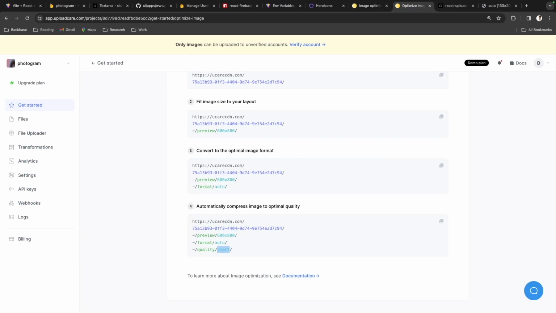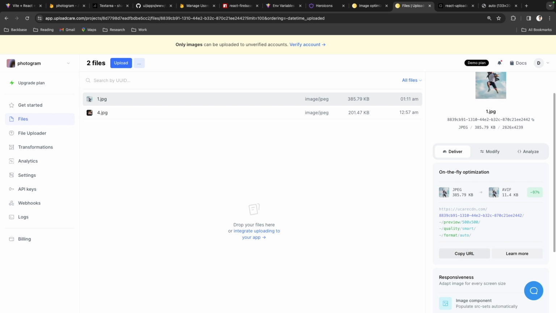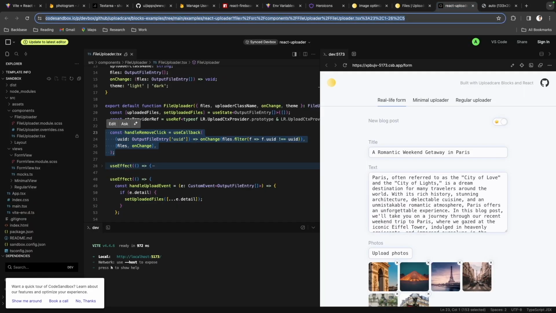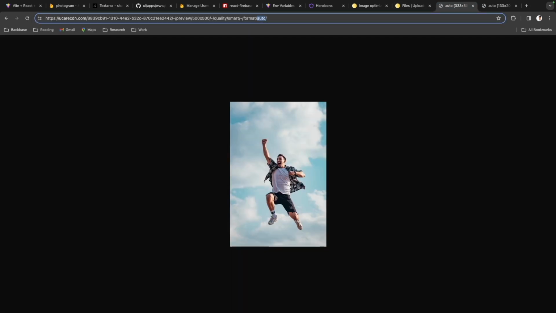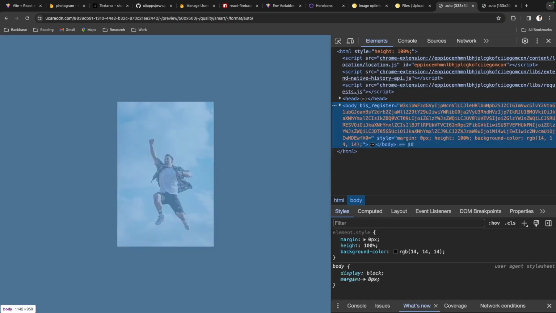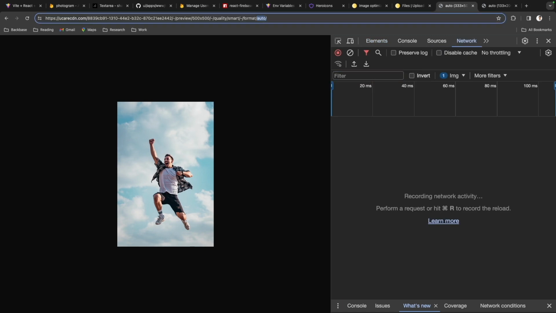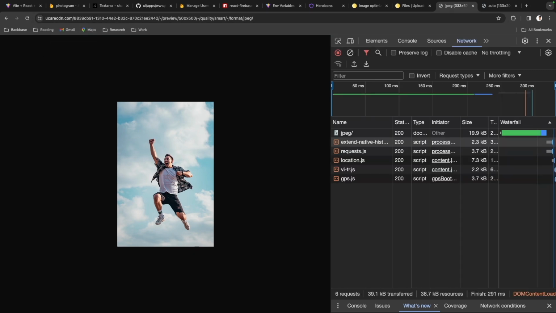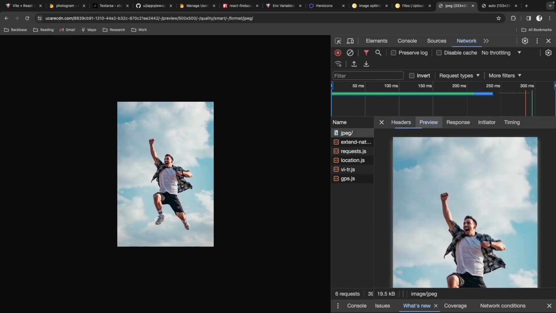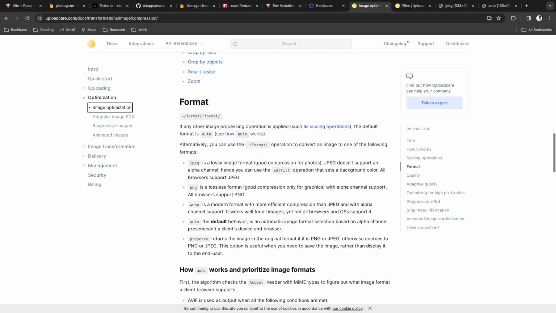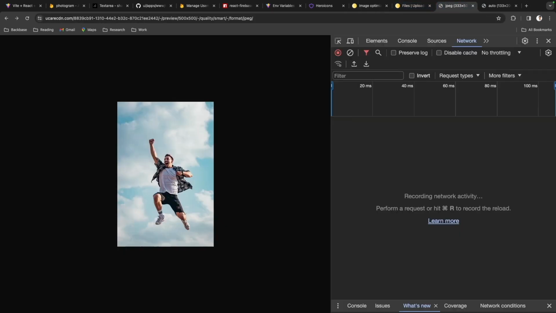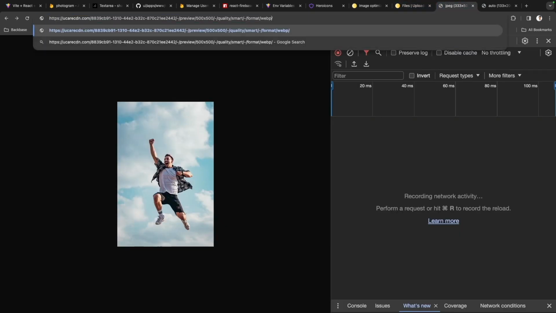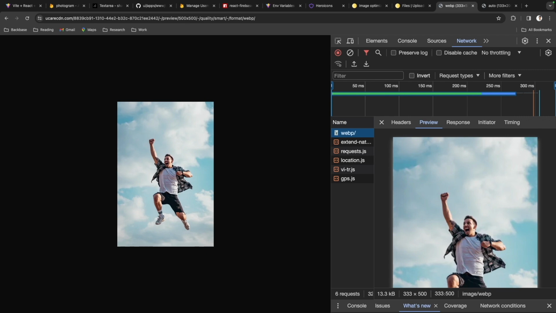If we want to see one of the images, I will go to the files, and here I'm going to copy the URL. I will open the URL here. For the format, I will have the format as JPEG. I will do inspect, go to the network tab, and hit enter, and you will see that we get the JPEG image. If we want another format, we have different formats here. We want WebP, so I'm going to change this to WebP, and you will see that we have this WebP image.